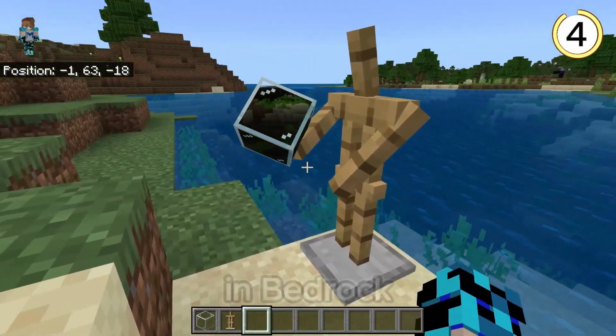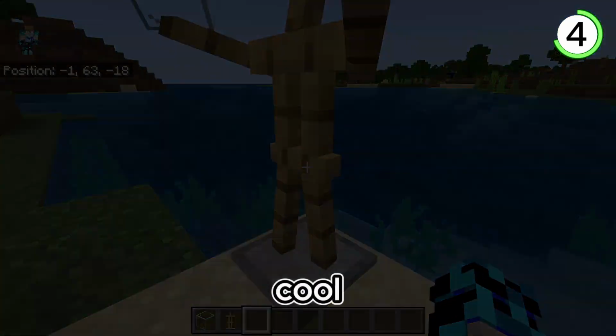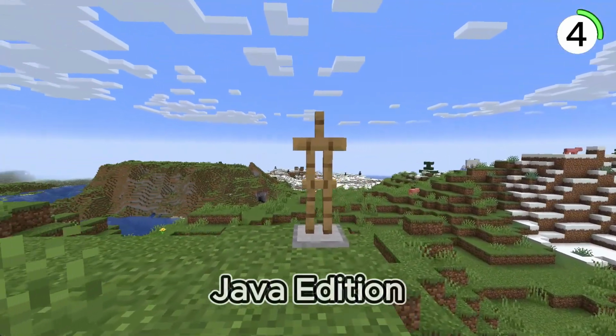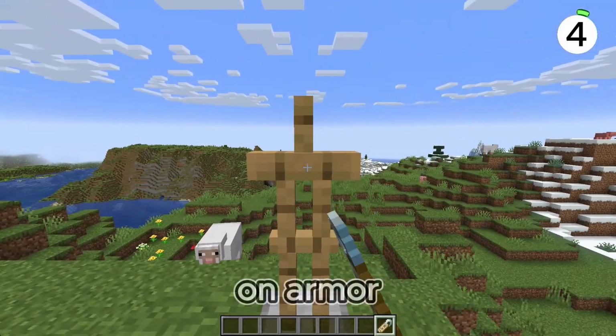Armor stands in Bedrock Edition are even more cool. You can easily use unique name tags on them and make cool decorations, unlike in Java Edition, where name tags don't even work on armor stands.